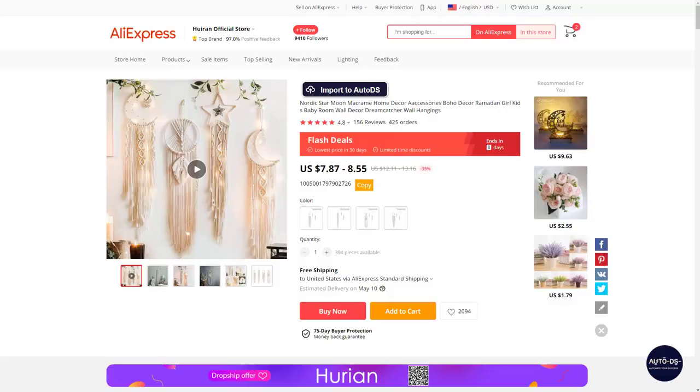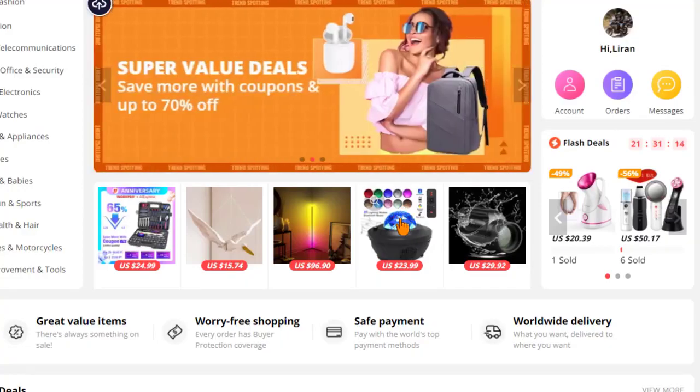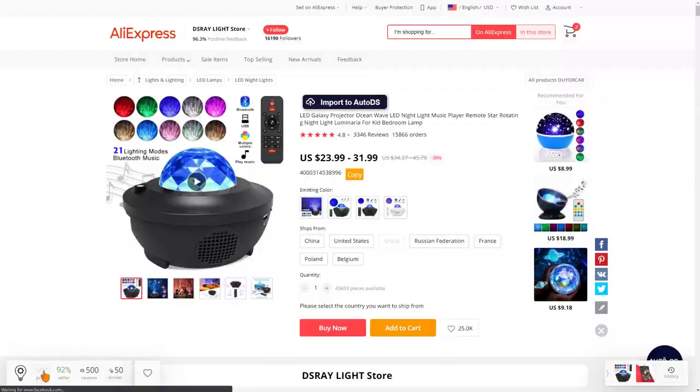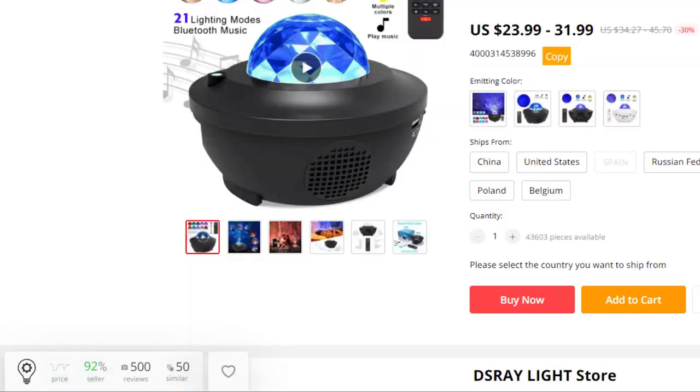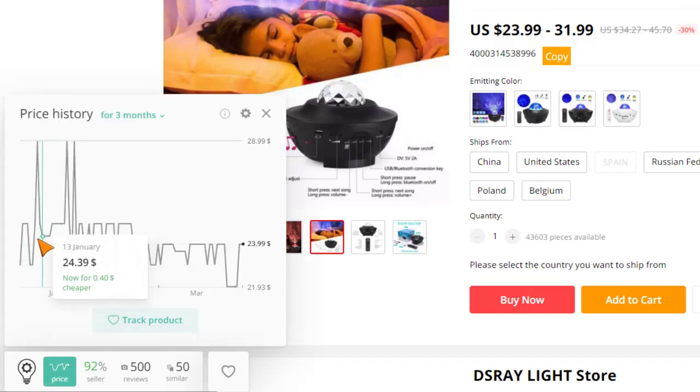Let's head to AliExpress, go to the main page, and choose any product. For example, let's go with this Star Nightlight projector over here. Now that we're inside, you see that we got a message, AliTools is ready to work. So it's showing you a little explanation of the extension, and here's where you're going to see it on the bottom left. So now that we're inside a product page, we can click on the extension and start seeing the information that we want, like price history. So let's click on price, and here you can see the price history, all of the times the price went up and down with the dates.